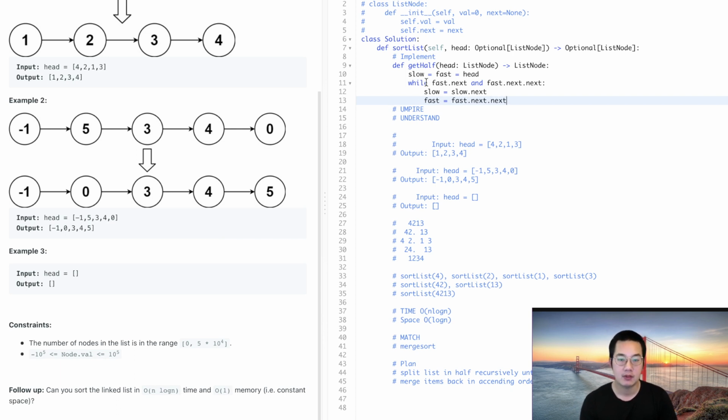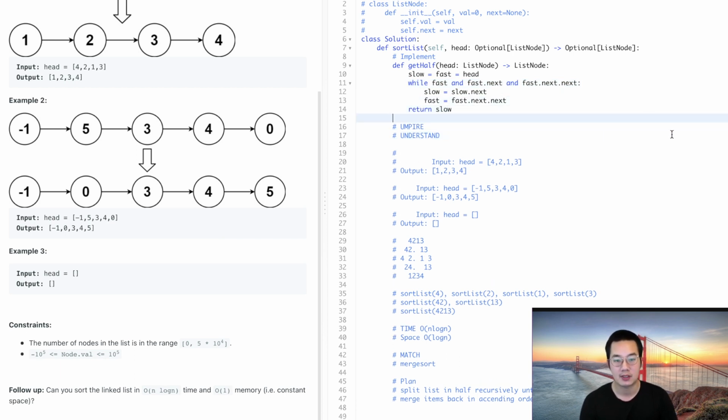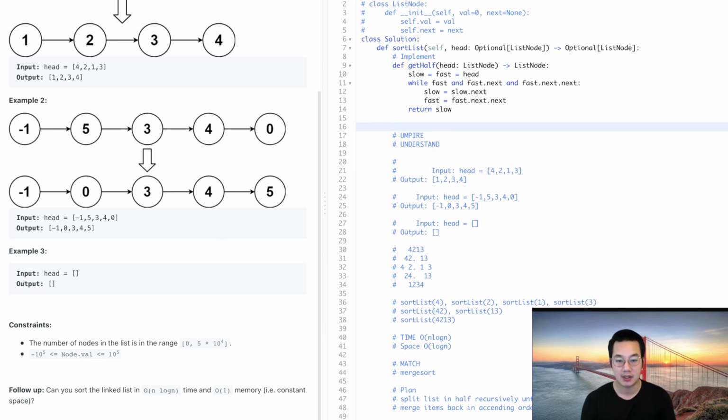If we do need to worry about fast, we do need to do that instead to protect ourselves. So we do need this line of code like that. Okay, so we'll return slow now. Perfect. With that, we have gone into half, and now we're going to get the next bit, which is the merge.